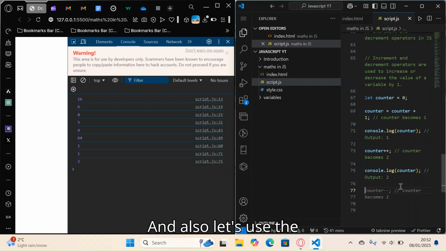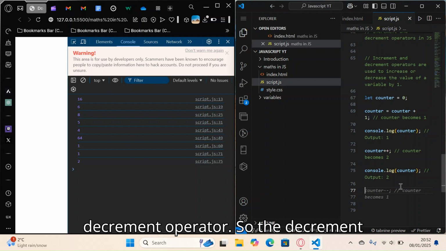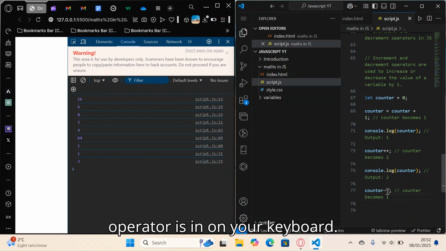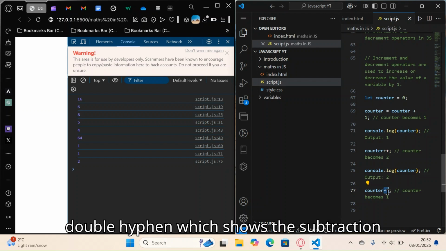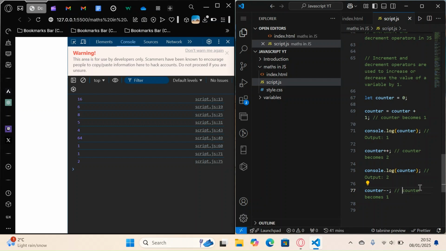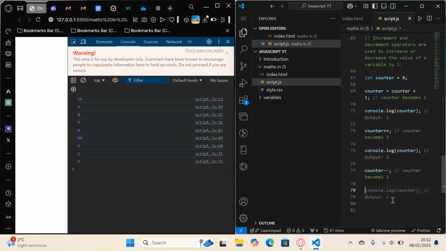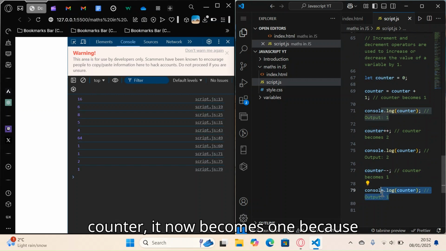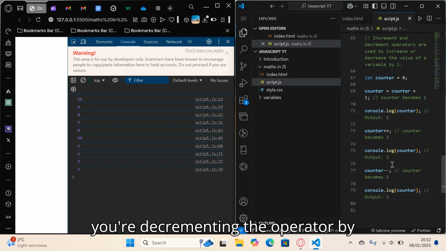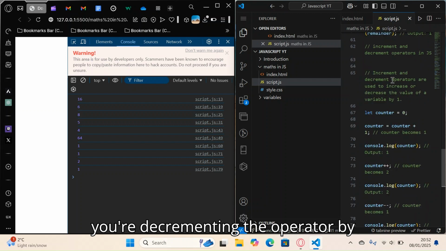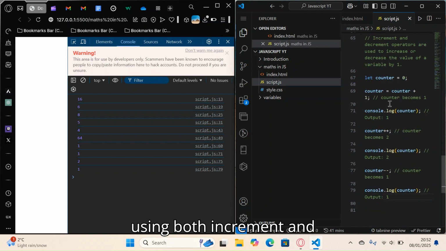And also let's use the decrement operator. The decrement operator on your keyboard uses the double hyphen, which shows the subtraction. So counter becomes 1. And if I put console.log counter, it now becomes 1, because you're decrementing the value by using both increment and decrement operators.